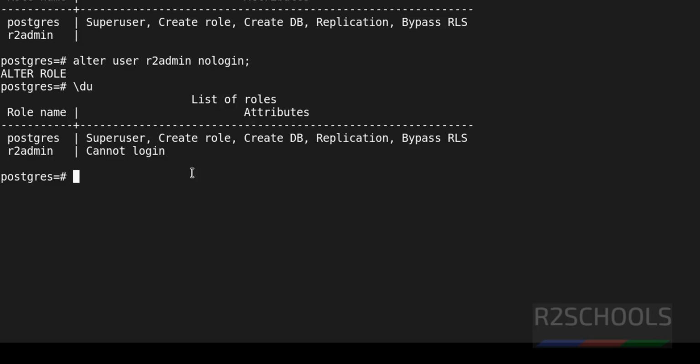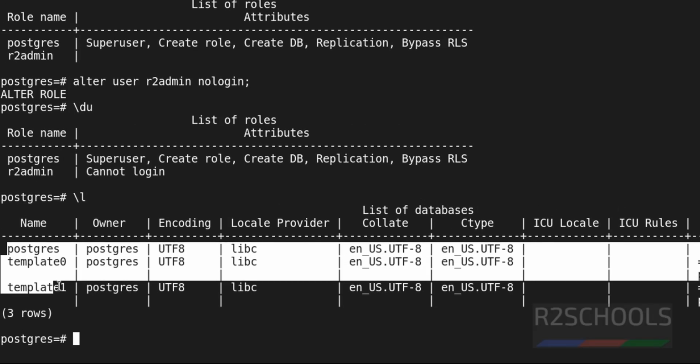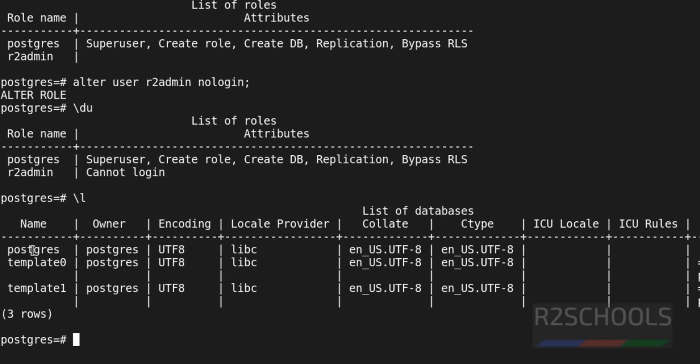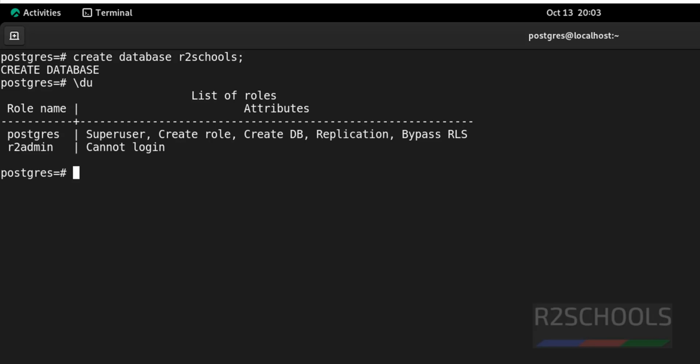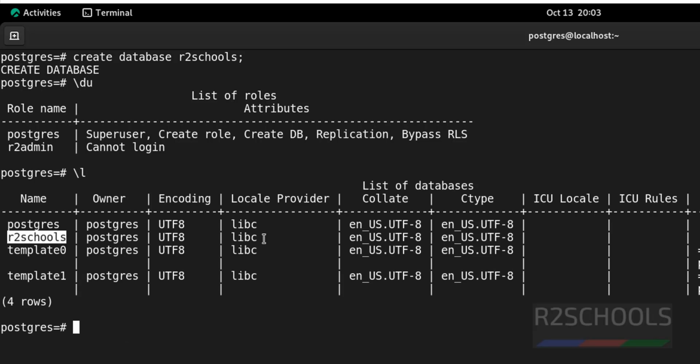Okay. Now verify the list of databases, backslash l. See, we have three databases that come with the installation of PostgreSQL, that is postgres, template0 and template1. These are the default databases. Let's create a database. Control L to clear the screen. Create database r2schools. Let's verify again. See, the new database has been added successfully. And this is the owner, encoding, locale provider and other settings.